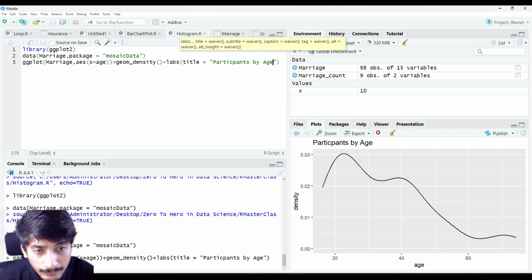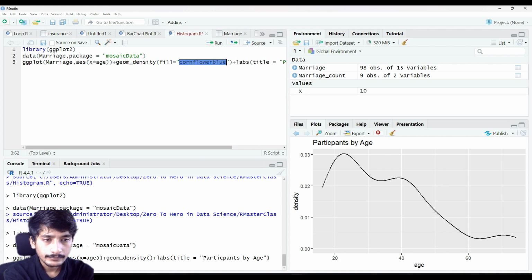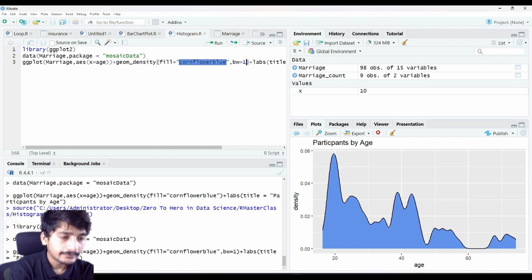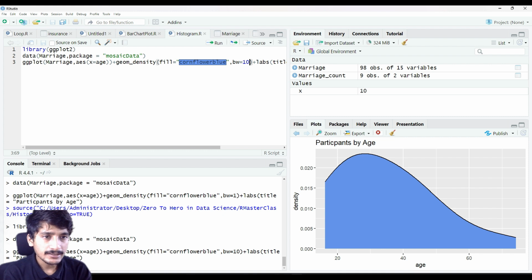Now we have got our kernel density plot. We could also fill this color to make it much more beautiful. So cornflower blue, we get our participants by age. Now in this we could also add one more parameter, known as the smoothing parameter, which we have looked at, represented by bw. Basically it's bandwidth, and if we change this, we get much more width, much more size. If we reduce this size, we get exemplified data, and if we increase it, we get oversimplified data. So if we say 10, we get oversimplified data.